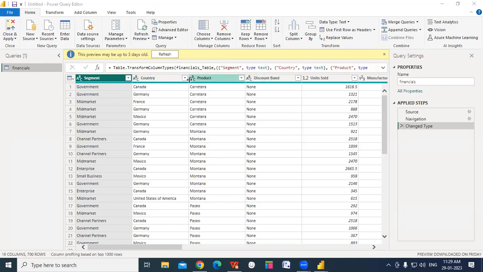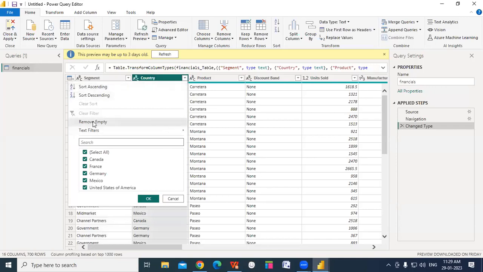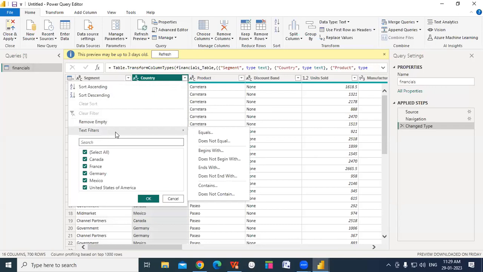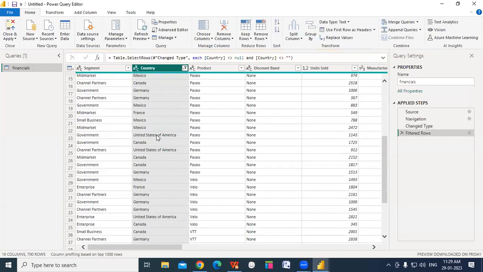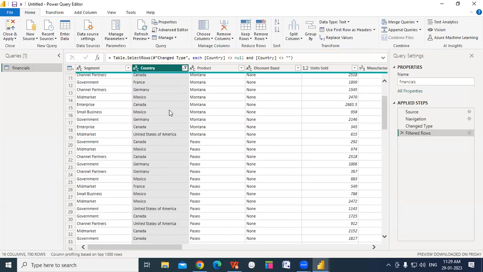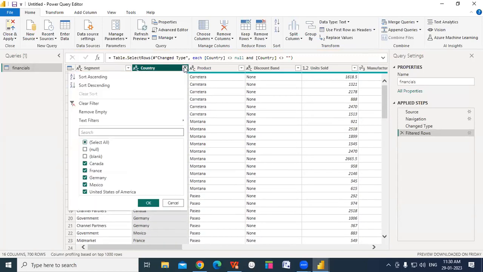If you want to modify the data, say I want to modify data in country, just click here. We have two different options here: one is remove empty, one is text filters. If you click on remove empty, it will automatically change the data. If I want to remove this France, I just remove the France. If I want to delete this data for the Mexican country, I just delete the Mexican.